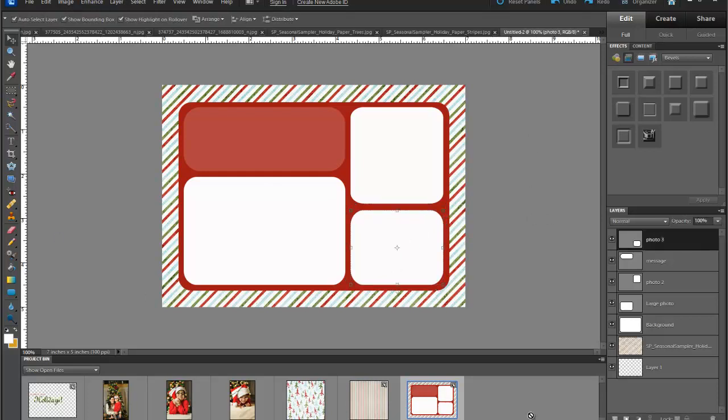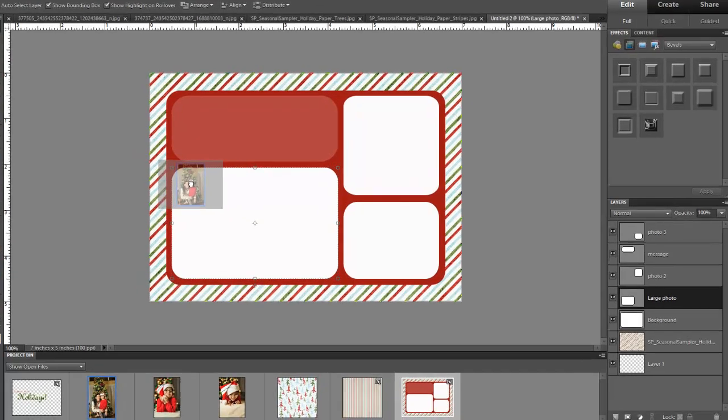Now that I have set my layout, I am going to go ahead and start adding my photos. And this is where it gets really fun. So I'm going to start with my large photo. So make sure you're on the mover tool. You can either click on the layer or you can come over here to your layers and click on it. I'm going to start with large photo. I already have my photos loaded on here. You can go up to File, Open, and open whatever photos you want. I'm going to take my photo, I'm going to click on it, I'm going to drag it on top just like I did with the background or the border paper.